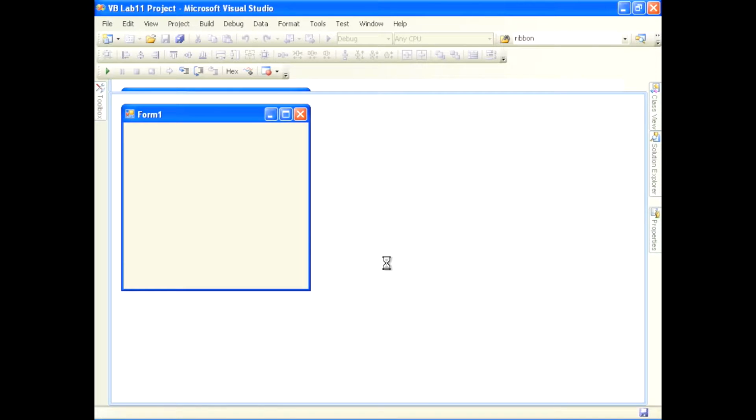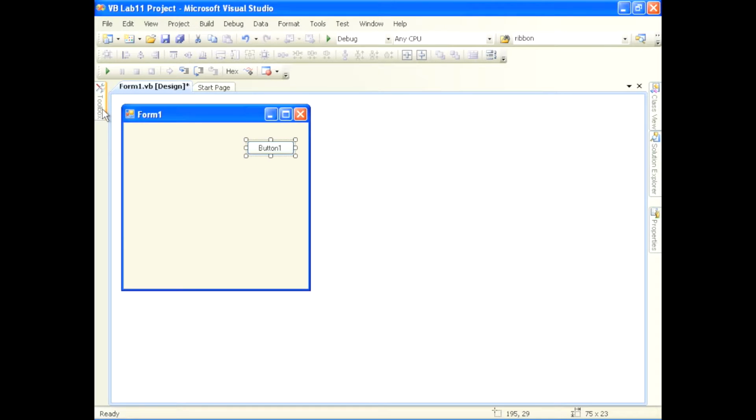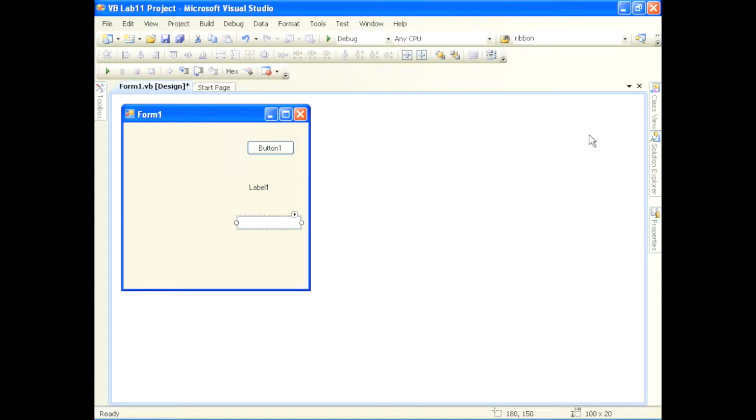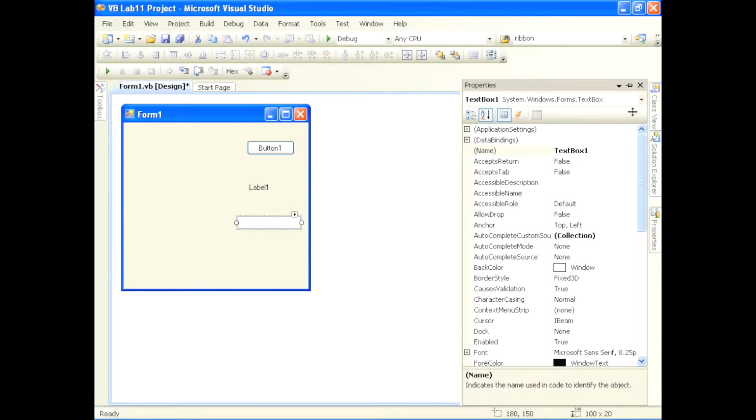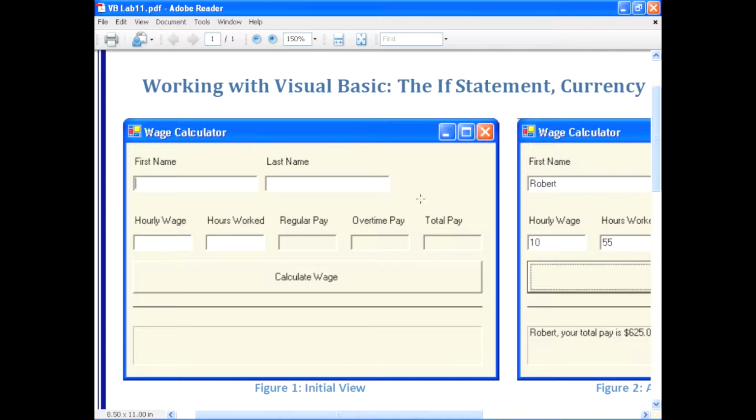So after a second, the form comes up. Let me go ahead and drag and drop a button to the form. And let's also drag and drop a label and also a text box. Okay, let me open up the Properties panel and tack this down so it doesn't disappear. We go back to our document.